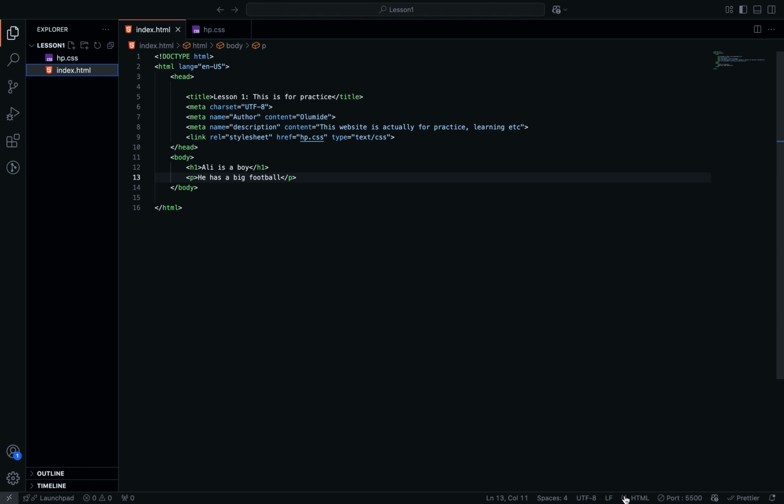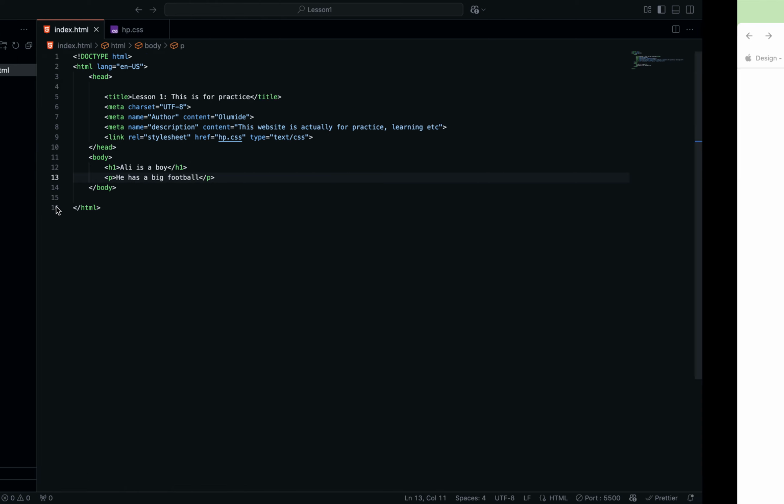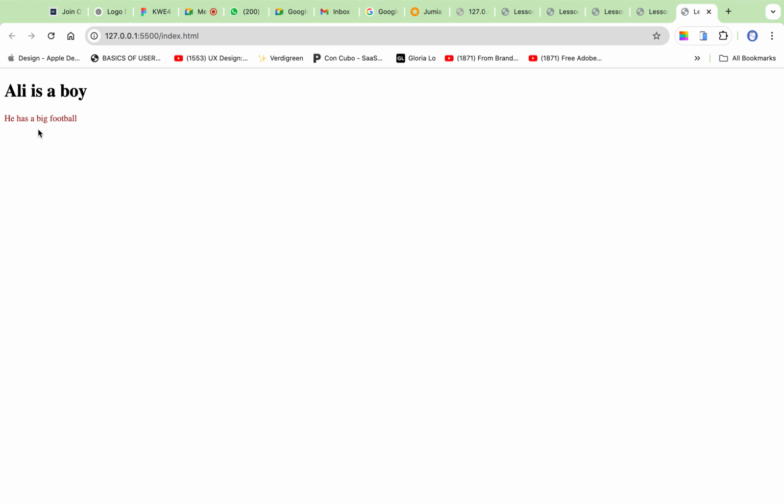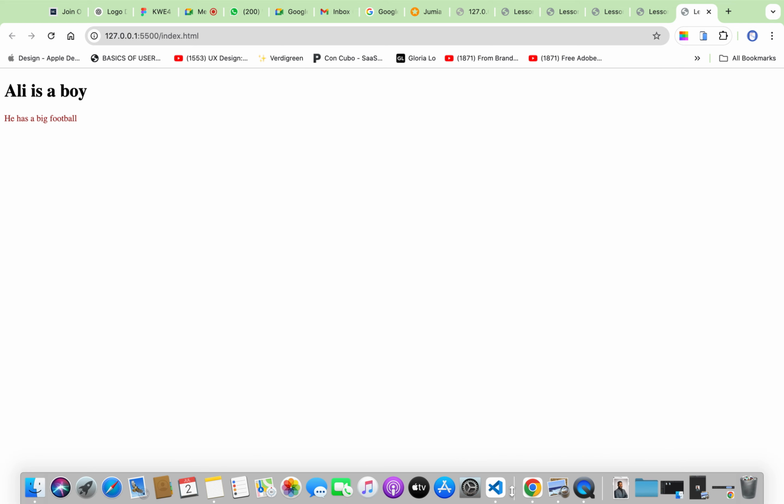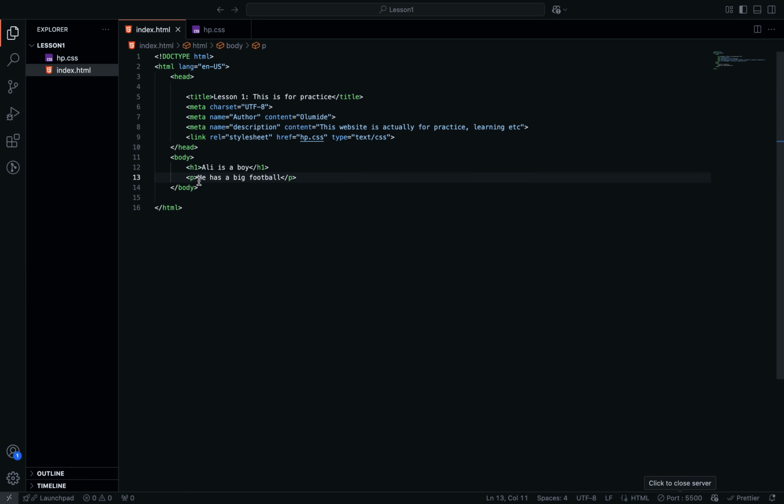So if you now check, you will see that it will take effect. Our paragraph will have changed back to red because we have linked it to our hp.css and we have updated our CSS, hp.css. Can you see? So now it is no more powered by the CSS we applied here. It is now powered by the CSS file.